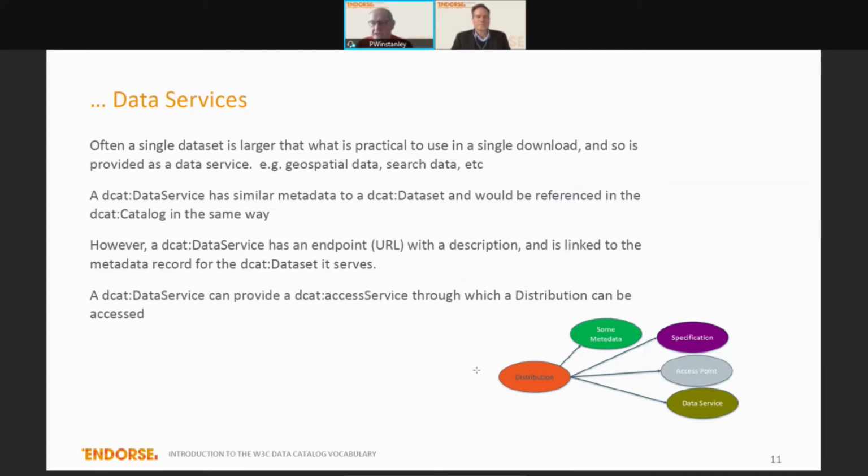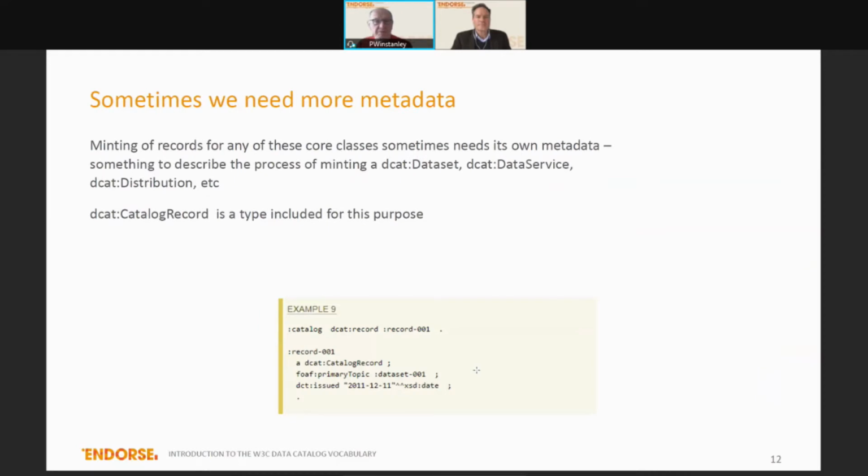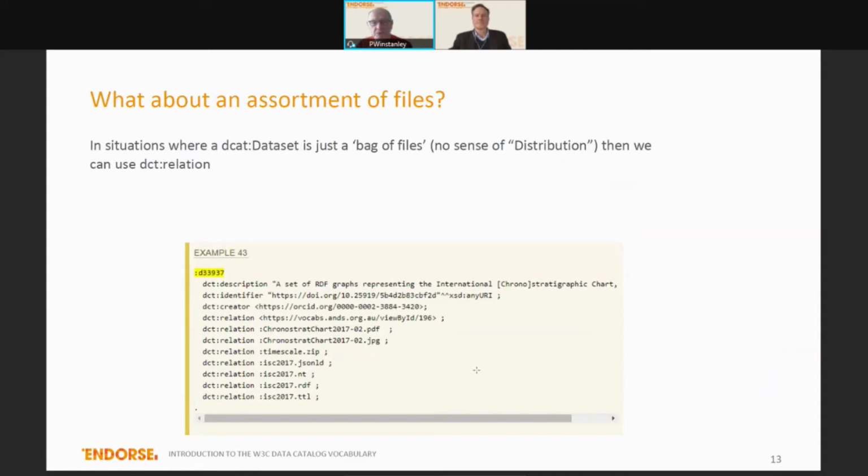The data service, again, it is often the case that we end up with data being accessible through APIs, and the data service class is the appropriate one with which to describe how distributions can be accessed through these services. Sometimes we need a bit more metadata. We need to put in some notes in the margins, and we can use the catalog record as a class for that purpose. Sometimes we have data sets that aren't a single source, but they're actually a kind of bundle of files. And it's entirely possible to mark that up within a DCAT record, where we would use the Dublin Core term relation to relate the dataset identifier to the component parts, this bag of files.